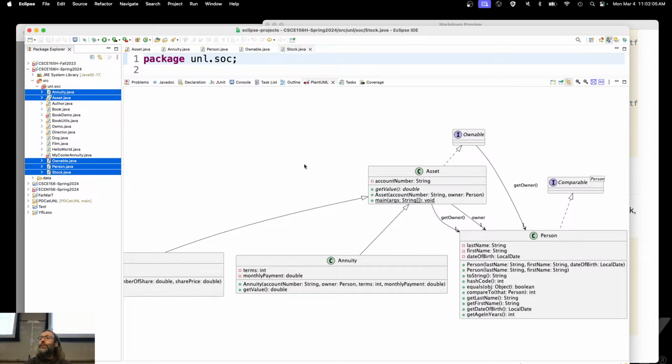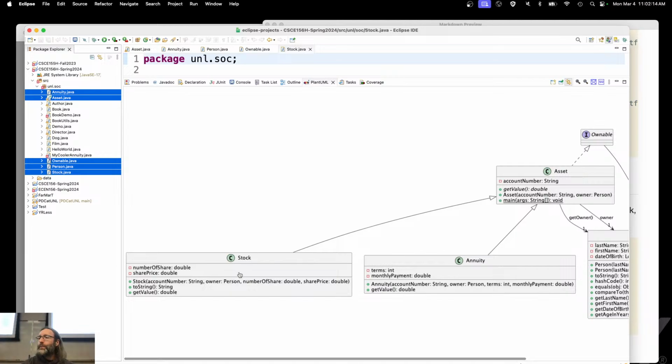If you're following the examples that we've given in class and given in a lab, you're going to have a lot easier time with your design, okay? So we've got the asset class over here. We've got the stock and the annuity class down here.